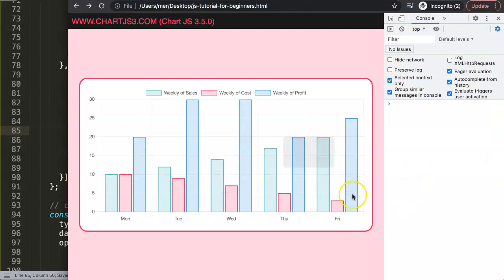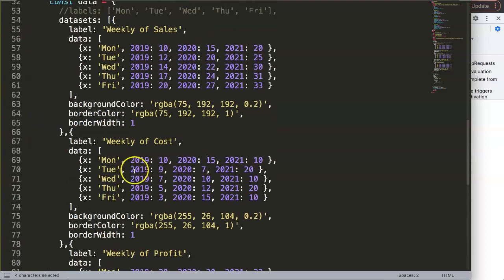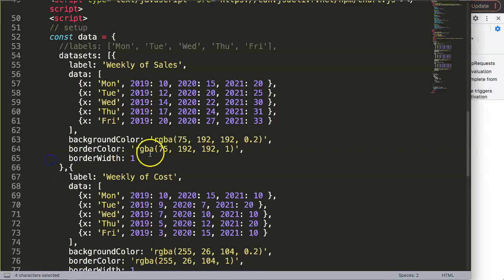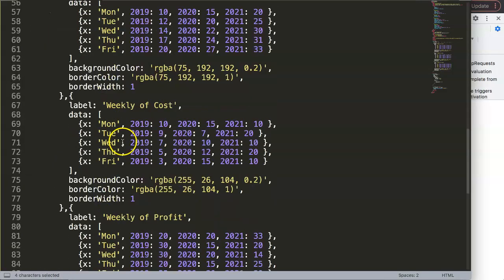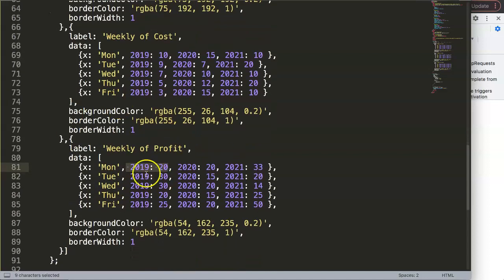If I refresh here, nicely, we have all the numbers here, but if we check this carefully, this should be the numbers only from 2019 that we have here. So let's double check. If we have this one, the first one on the Monday of 2019, we should have a weekly profit of 20, which is the blue one. So let's double check here, the monthly number 20, that is correct. So this is on Monday.